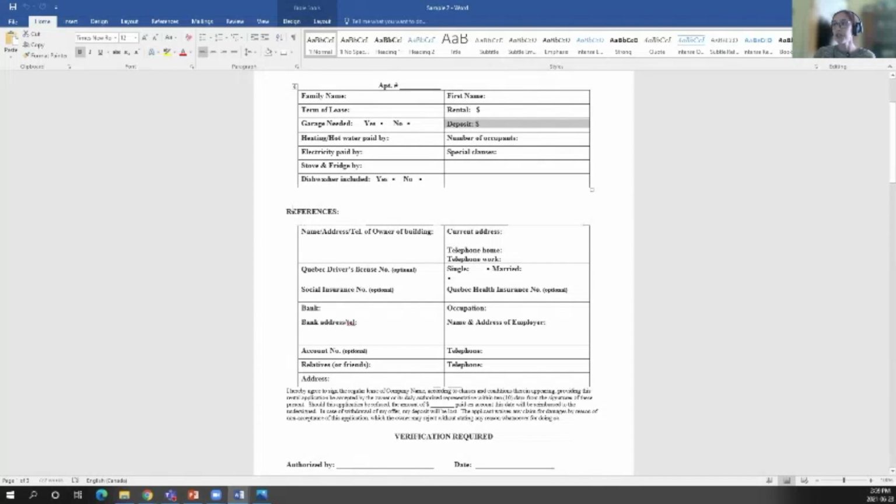Here in the references section, we have a request for information about the previous or current landlord and the Quebec driver's license number. Again, they put it as optional, but they don't have the right to ask you for this. They're not required to provide such a thing. They cannot be.